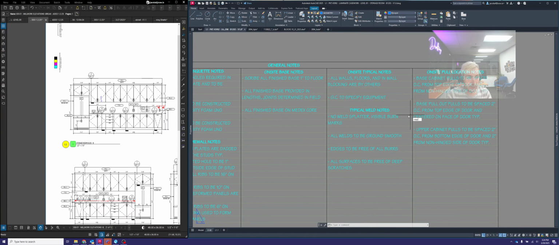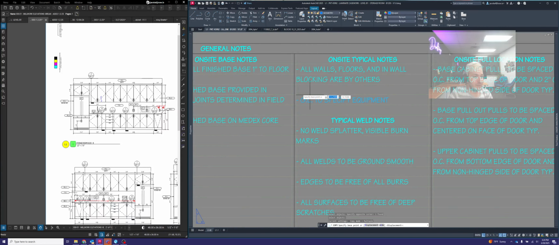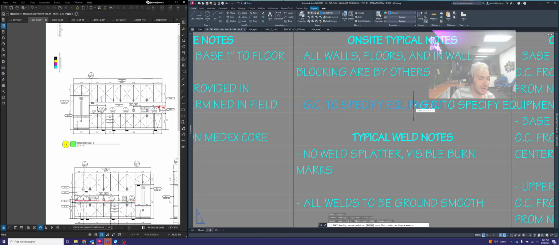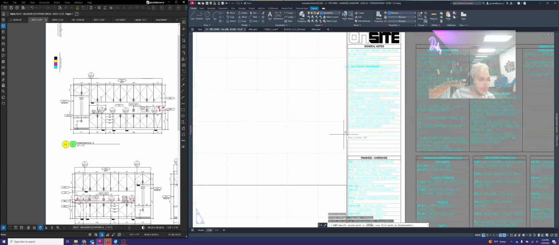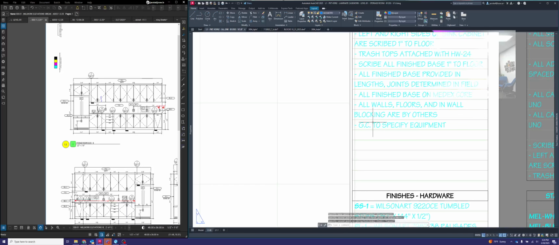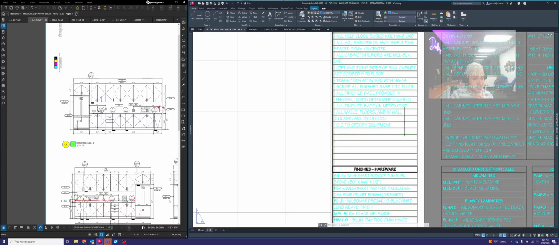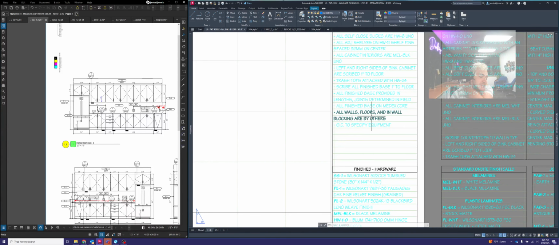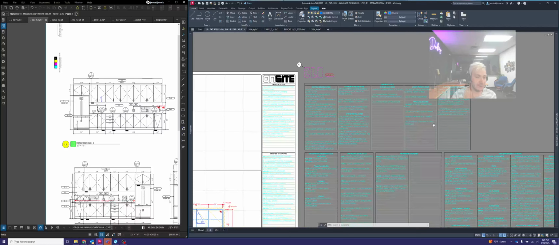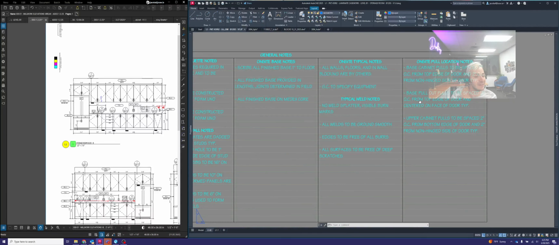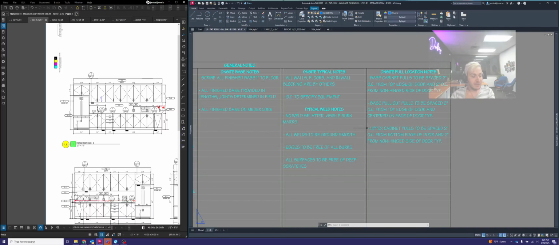I actually am going to put this note here, GC to specify equipment, because we never really got an official spec number for the refrigerator. I would like to have that to make sure that it really is going to fit within the space they asked for. It's nice that they gave us dimensions for it, but we really need all the information to make sure that we're not going to undersize that opening by accident. These are for metal shop drawings, which we don't have anything to do with here.